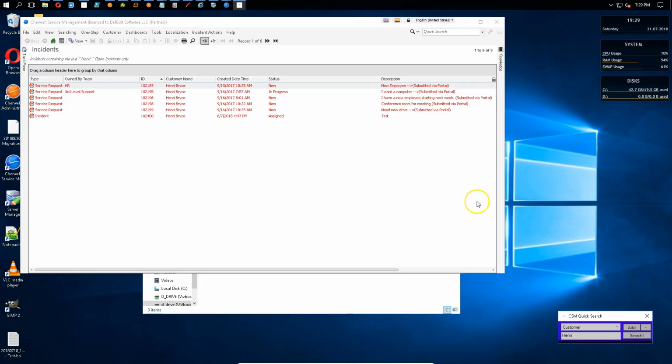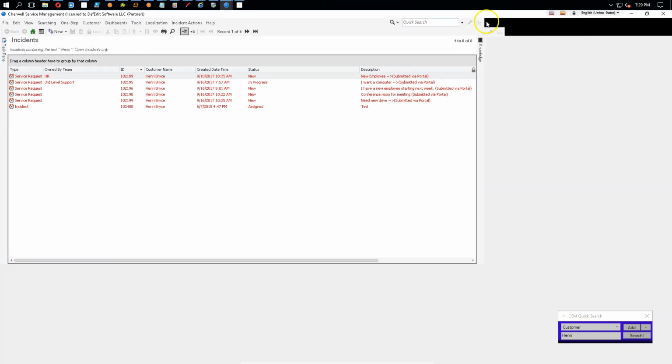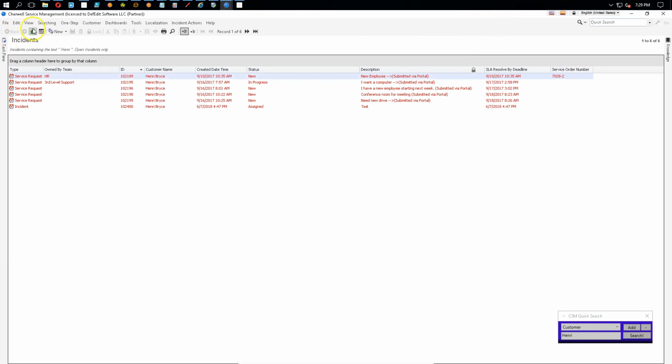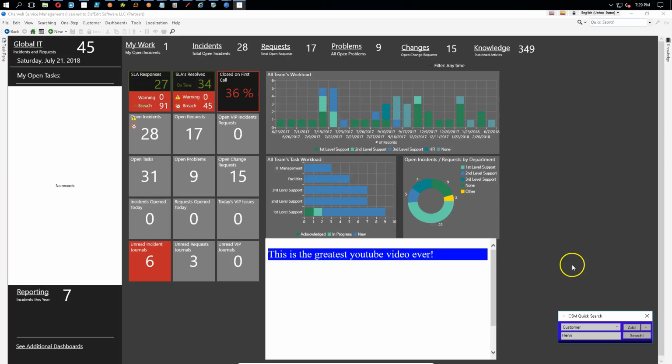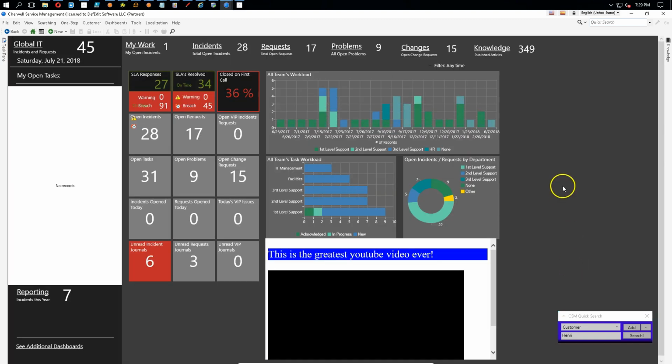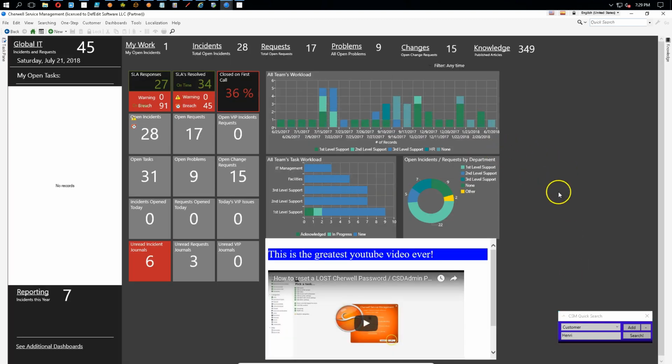I can close this. So what this is going to do, and you may notice when I'm working throughout the tool, is it gives you an always on top quick search bar that regardless of what you're doing is going to be up front and center and allow you to pop open a new window whenever you need it.